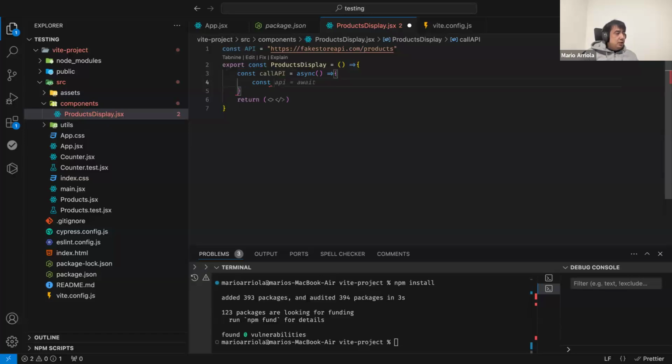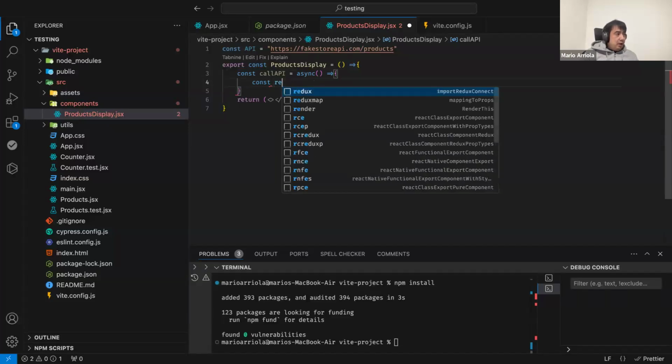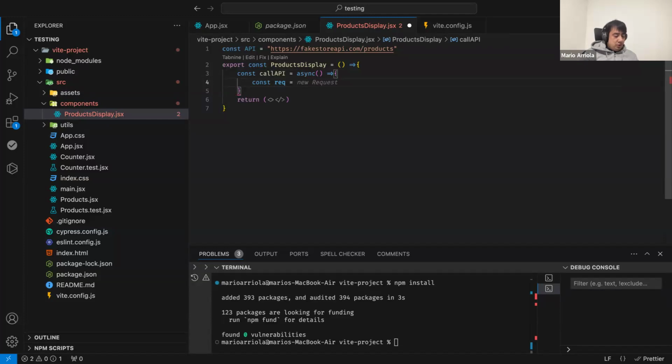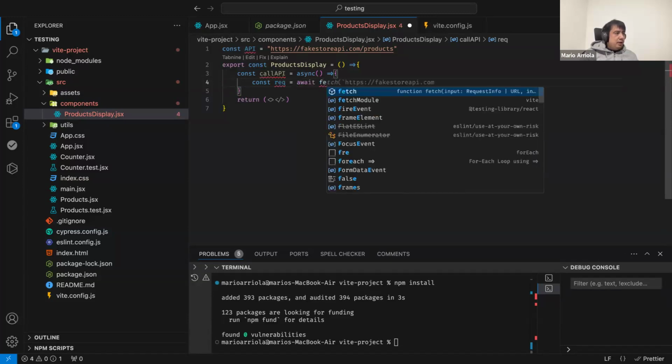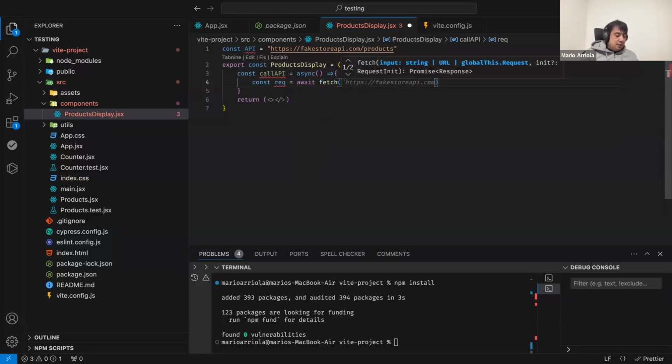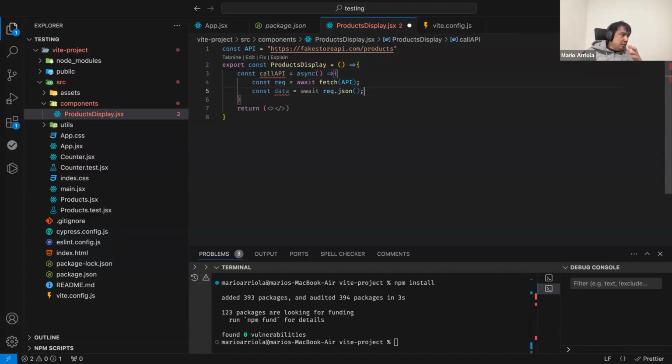And here we say const request equals await, and we just fetch. And what do we fetch? We fetch the API that we have up there. And then we have const data, and we just return the information. The majority of the time, we need to get that information from somewhere.